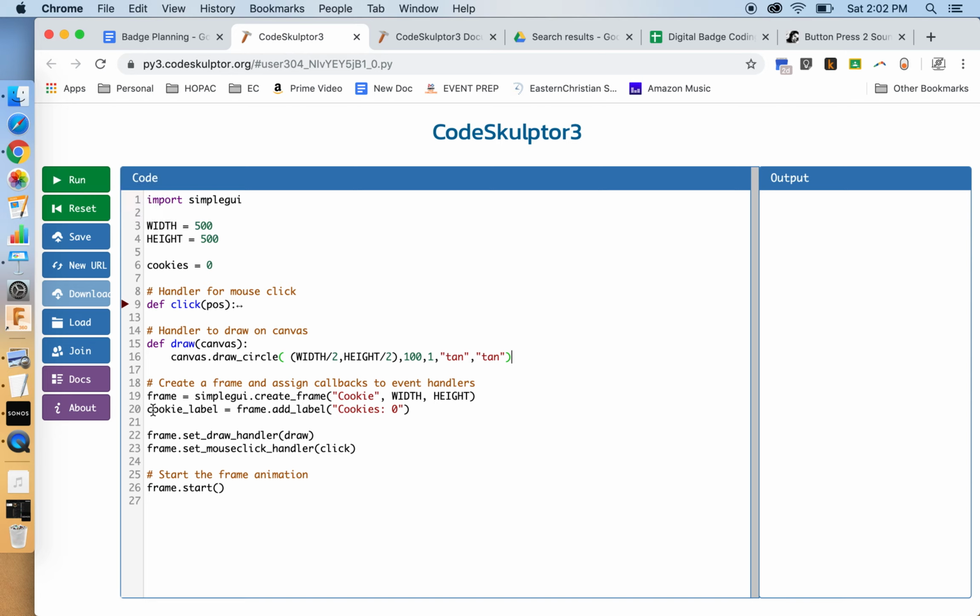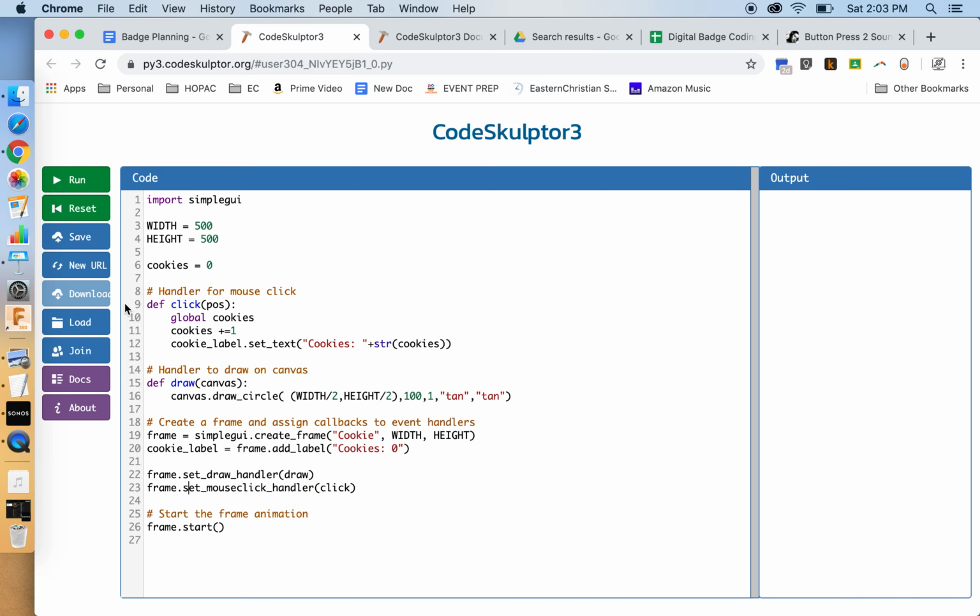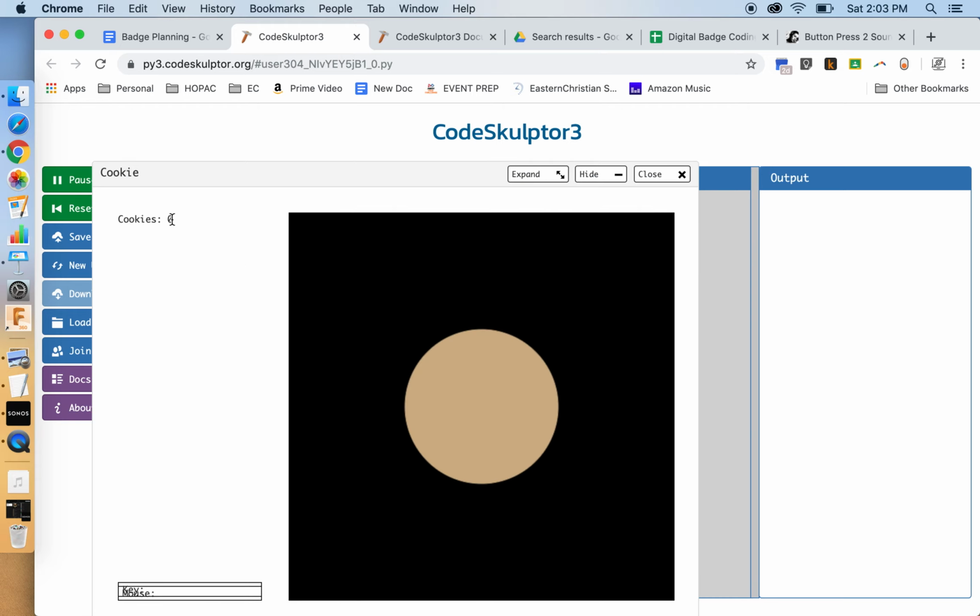Here I just create my cookie label that says I have 0 cookies. And I set my handlers up, right? So no timer yet. And here's my mouse clicker. I have cookies. If I click, my cookies go up by 1. And this changes the label, so no longer is it cookies 0, but it's cookies with the string of cookies added onto it. So when I play this, I get this nice cookies 0 over here. And once I click, then my string goes up by 1.